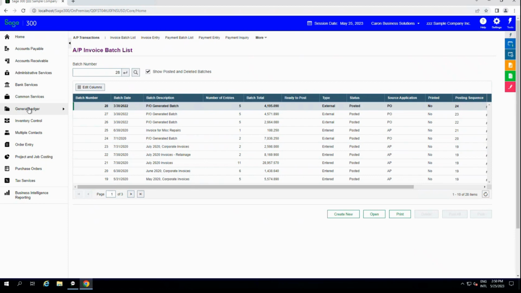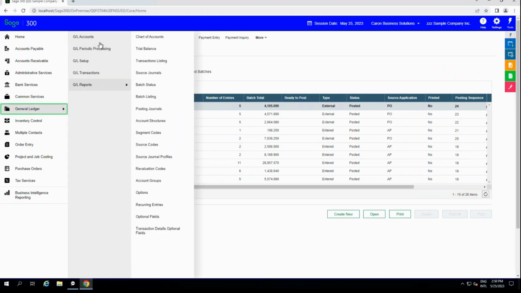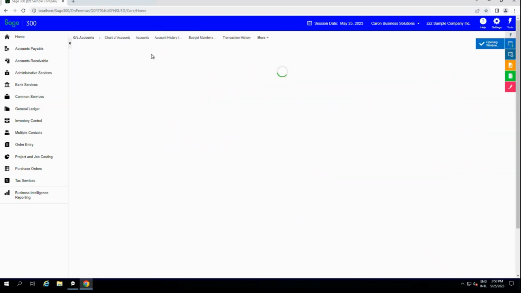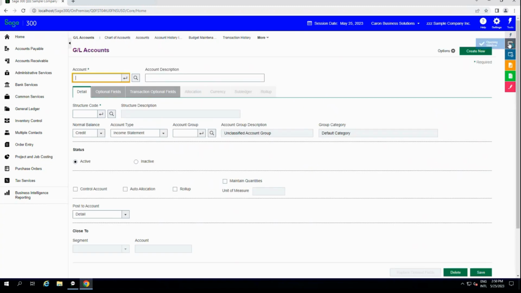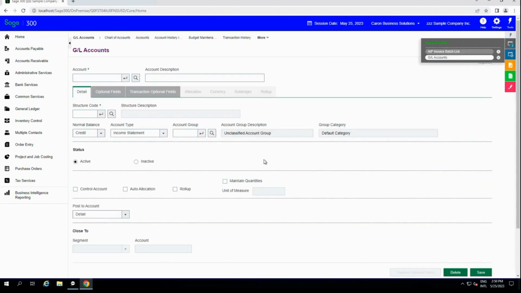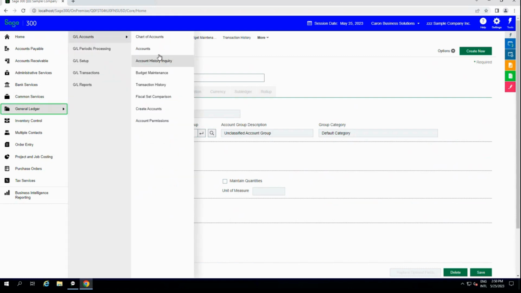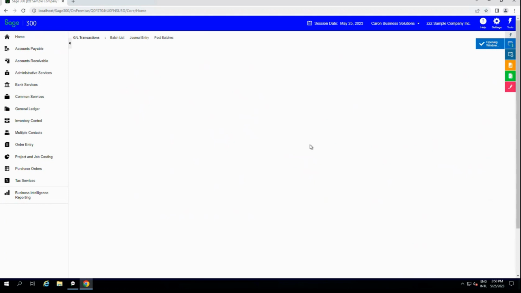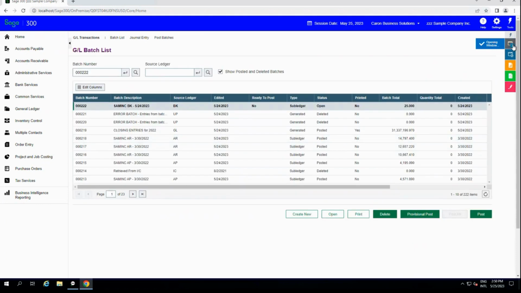So again, if I go to my general ledger, for example, and I want to open an additional window, this little button over here on the side will say, oh, I've got 2 windows open. That's my window manager. If I want to swap back to the AP, I can. If I want to go back to GL accounts, then I can do so as well. And then I'm going to open up another window for, let's go GL transactions, and open up our batch list. And now we have 3 windows open. So that basically allows you to toggle between your windows.